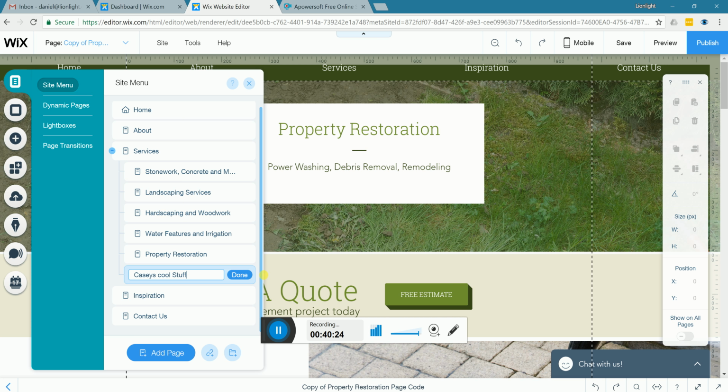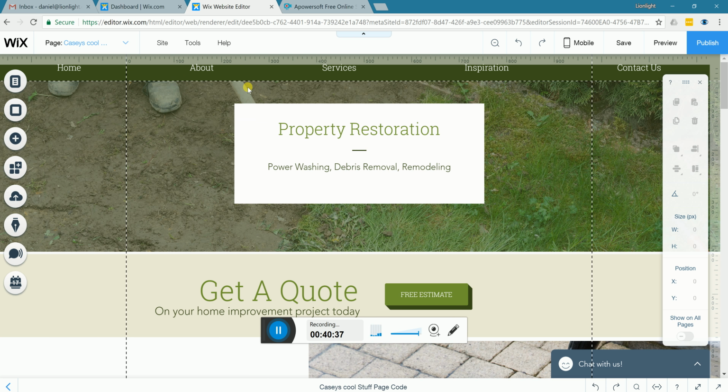Okay, so check this out. Now, that's what the page is named. That's what it is in the menu. But when we click on it, you'll see it looks like it's property restoration, because that's literally what we copied. So then all you would have to do here is start replacing everything with what you want.